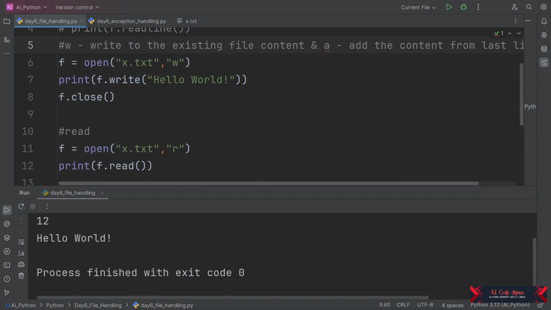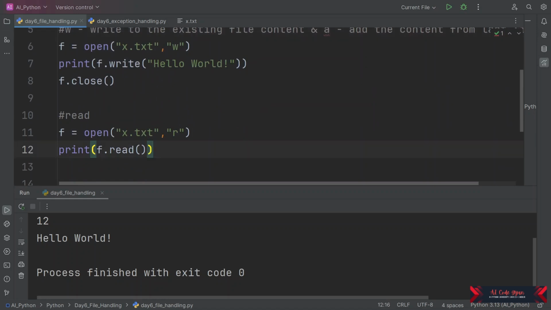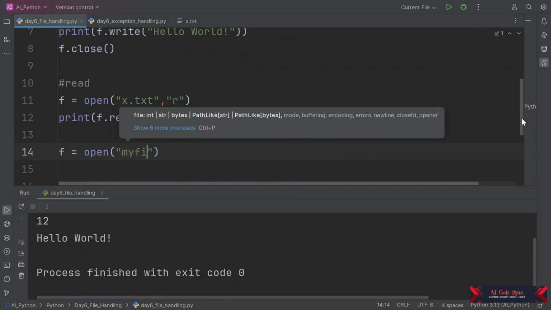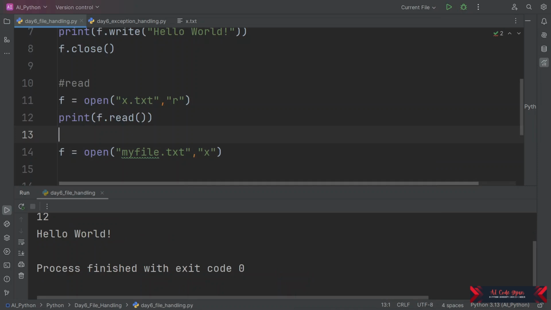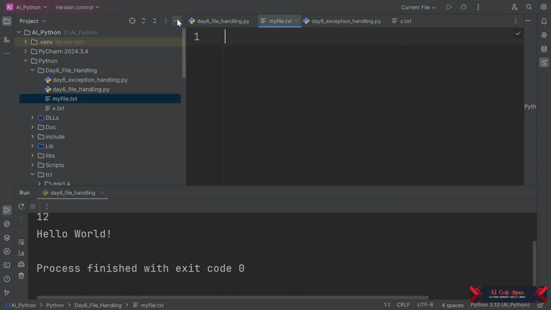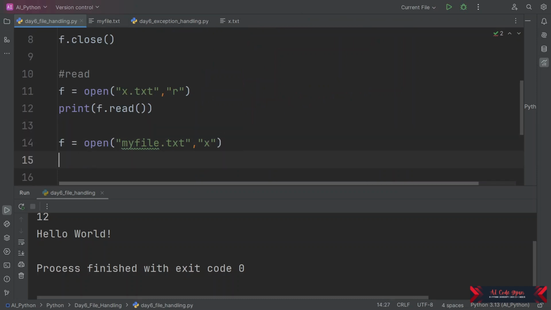So we have already done both. So what is X going to do? Suppose we use X here instead of AWR, that will create the file. So suppose we use myfile.txt. So what will this do? This will create this file. So there will be one file which is created. Let us see. Yeah, here we can see there is one file, myfile.txt, which is created. Similarly, even if we use W, this will create a file.